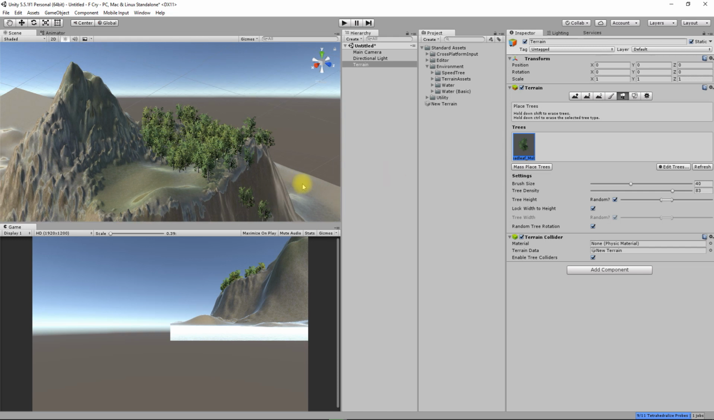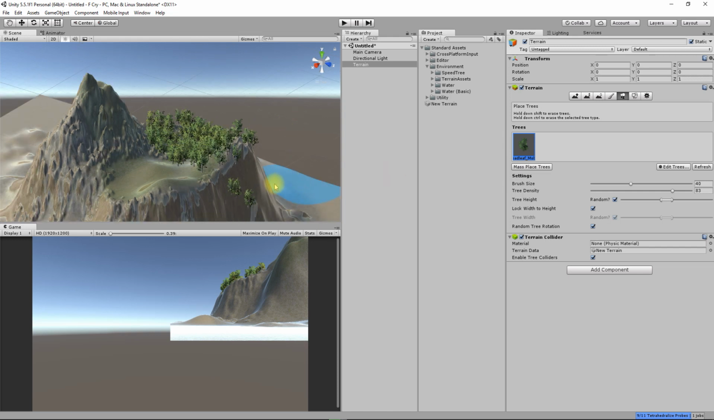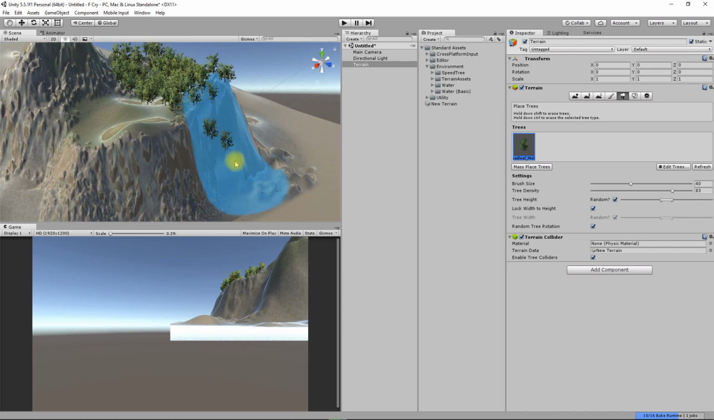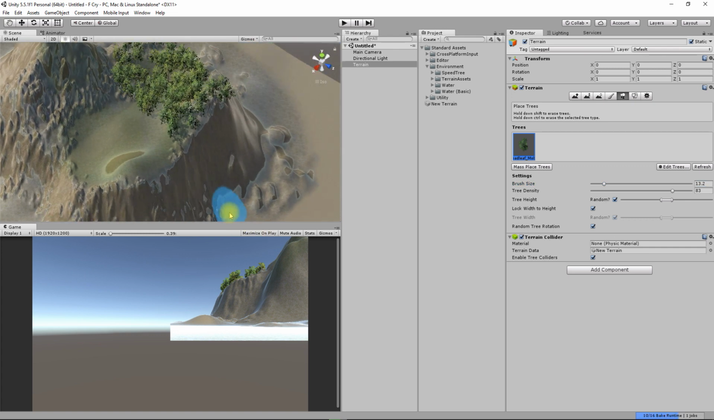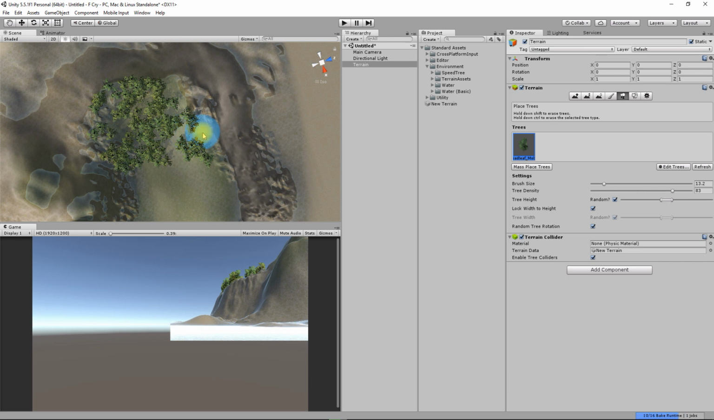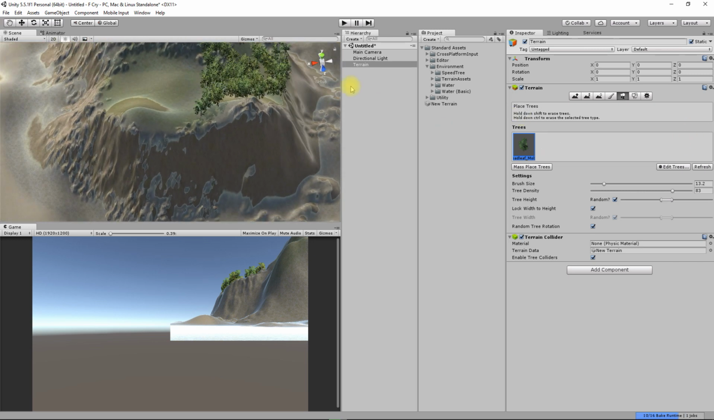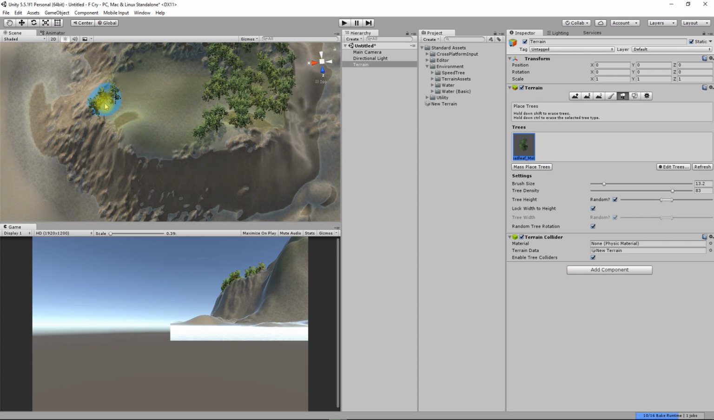Now, to negate what I've done, if I don't like what I've done, I can reduce my brush size here, hold down the control key, and it will remove what's underneath the brush. So we've got a couple of trees there, and we'll add a couple more in over here.